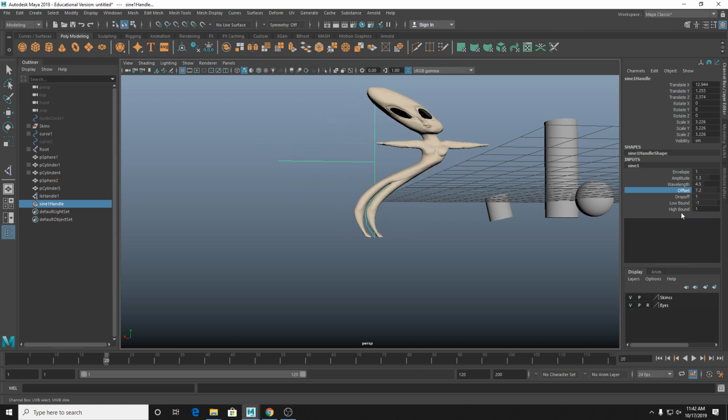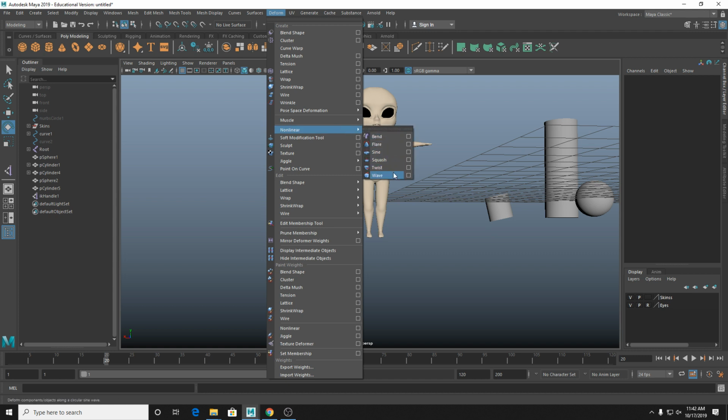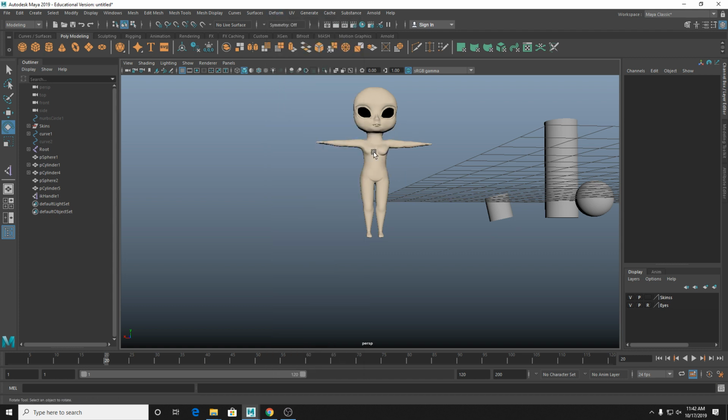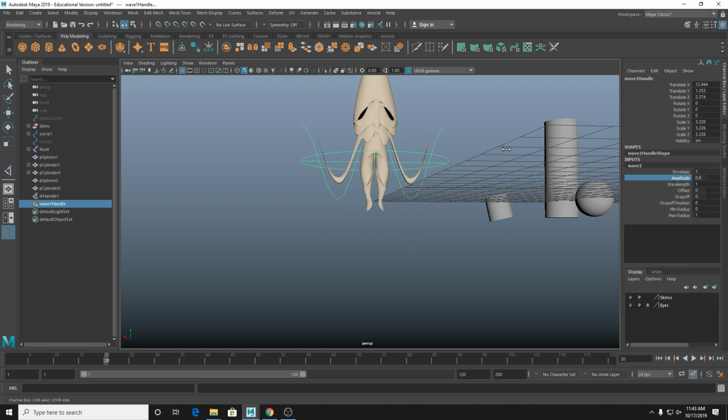And then again, standard high and low bound. So that's a sine deformer. I really like that jiggly motion. That was actually quite nice. And then there's other ones like, again, wave deformer. Wave deformer is fairly similar, honestly, to the sine deformer.